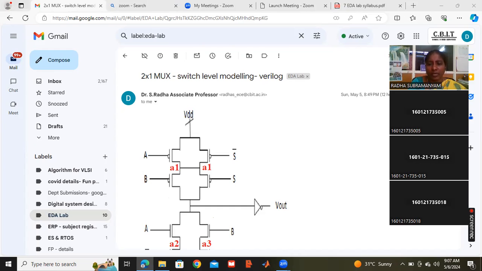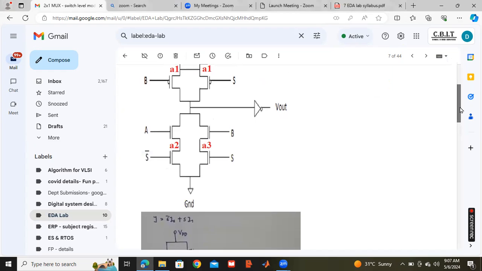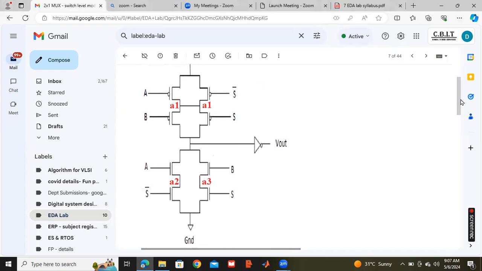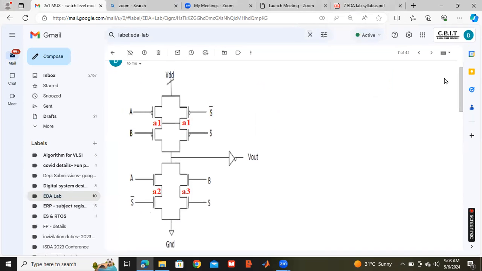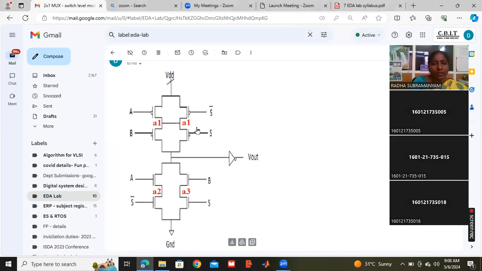So this is the 2x1 multiplexer diagram. You can see here, this is the 2x1 multiplexer diagram. And for this, we have 4 PMOS and 4 NMOS in the 2x1 multiplexer. And then we also have an inverter.